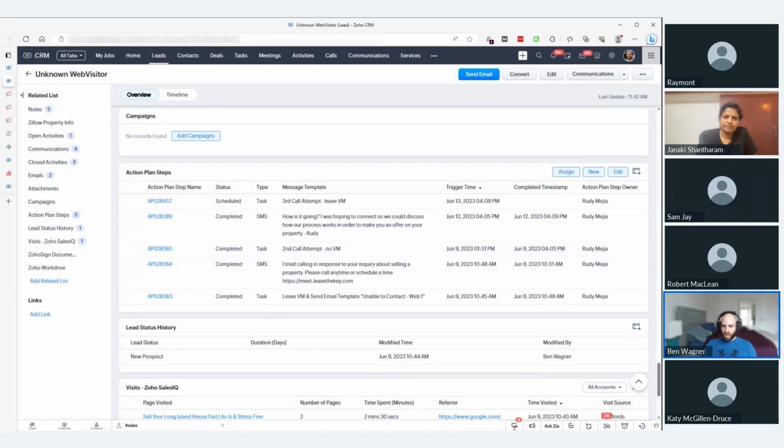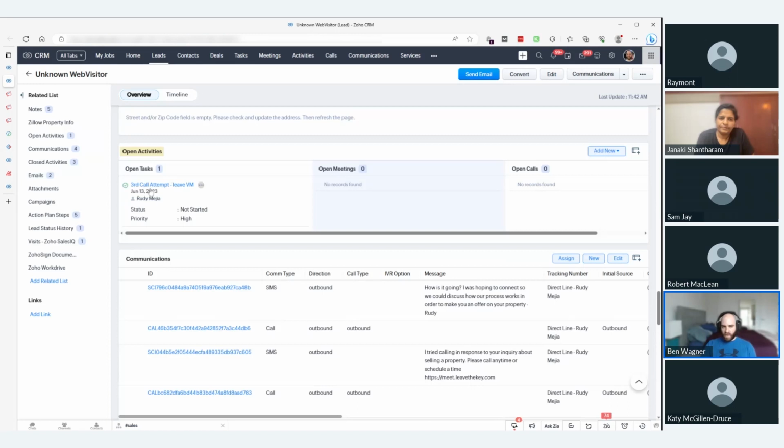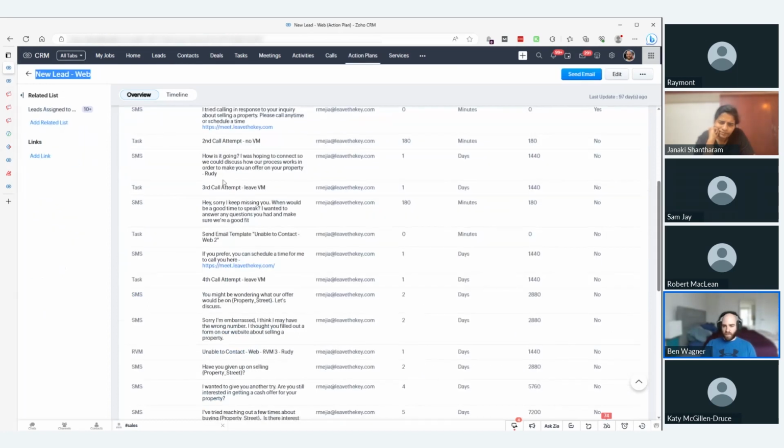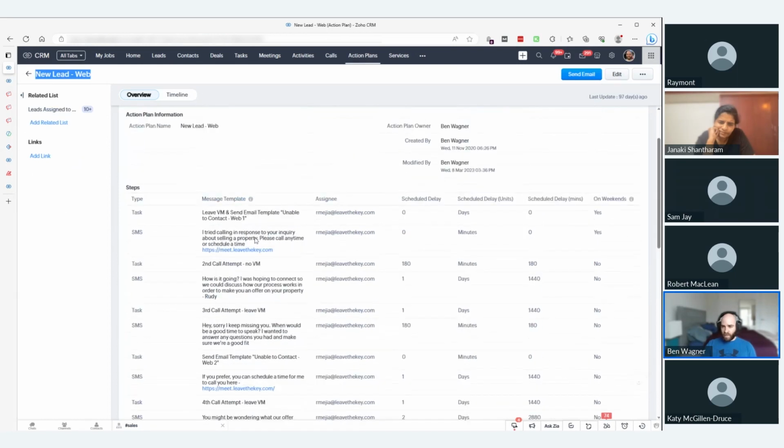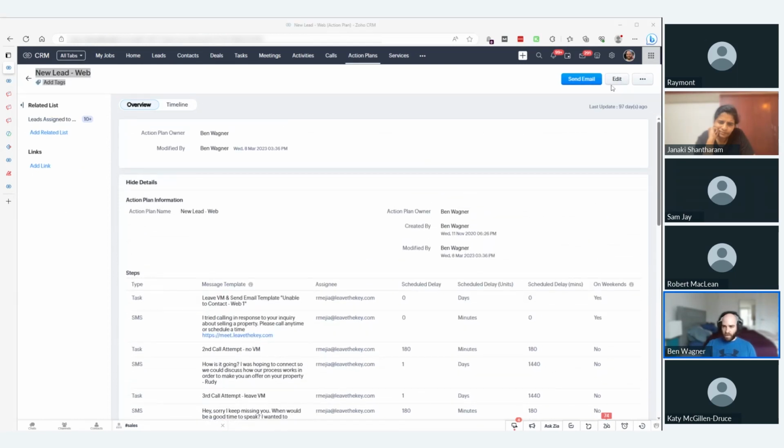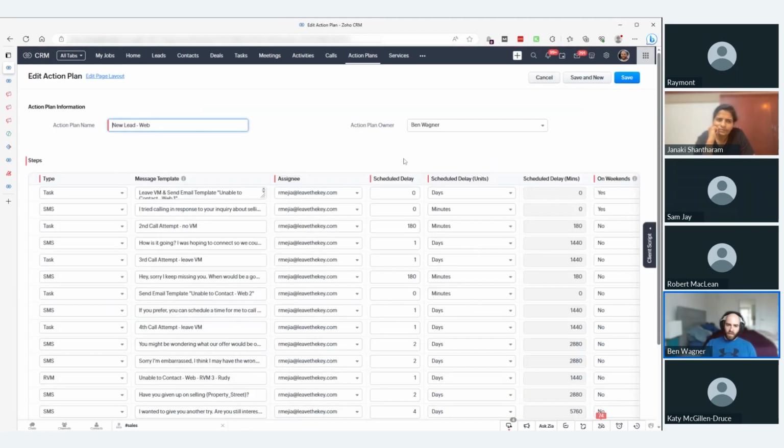user or the system. And so basically where we are at the moment on this lead is, as of yesterday at 4:09, it created a new task for third call attempt, which we have right here. So when this call attempt gets completed, that action plan will proceed. To me, this allowed us to have a ton of flexibility with how we create our follow-up sequences.